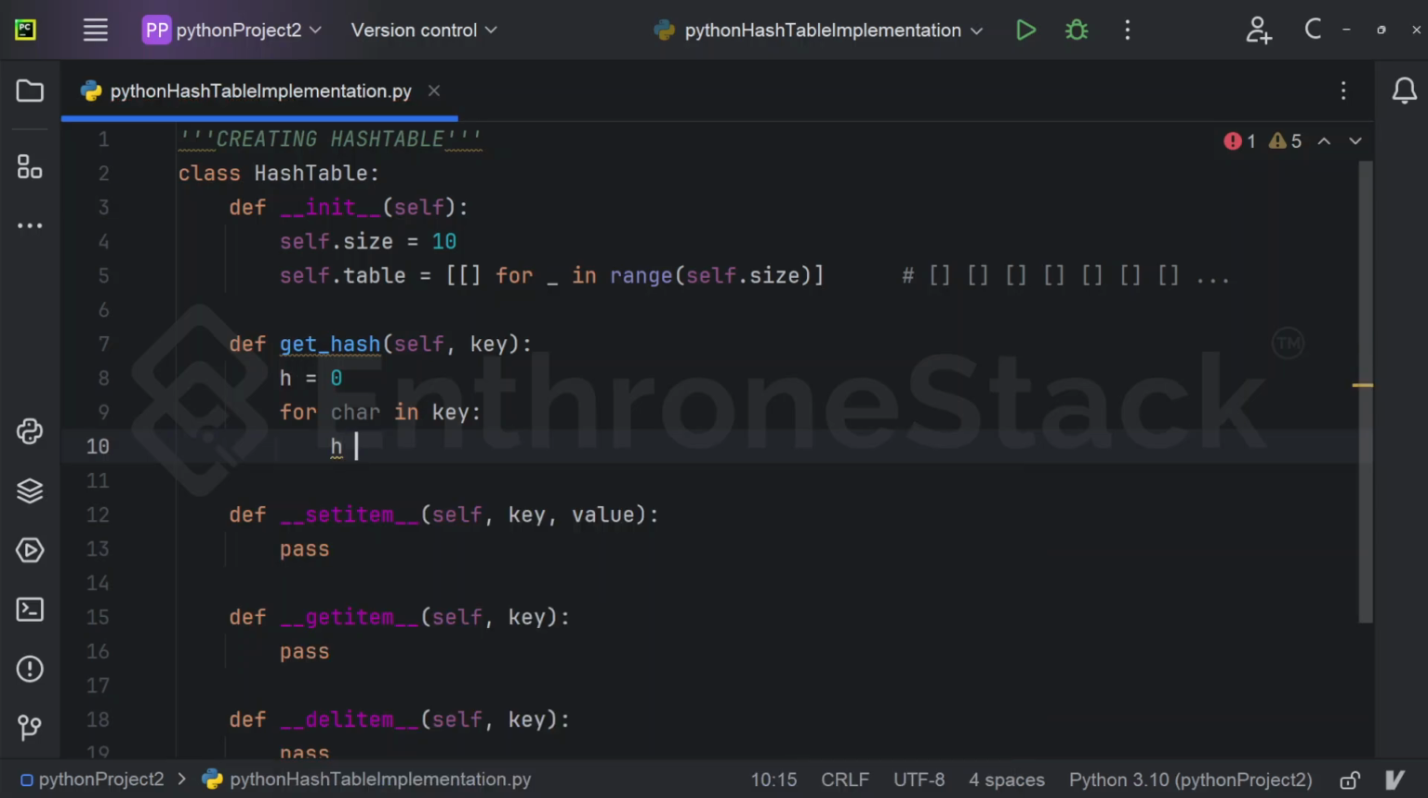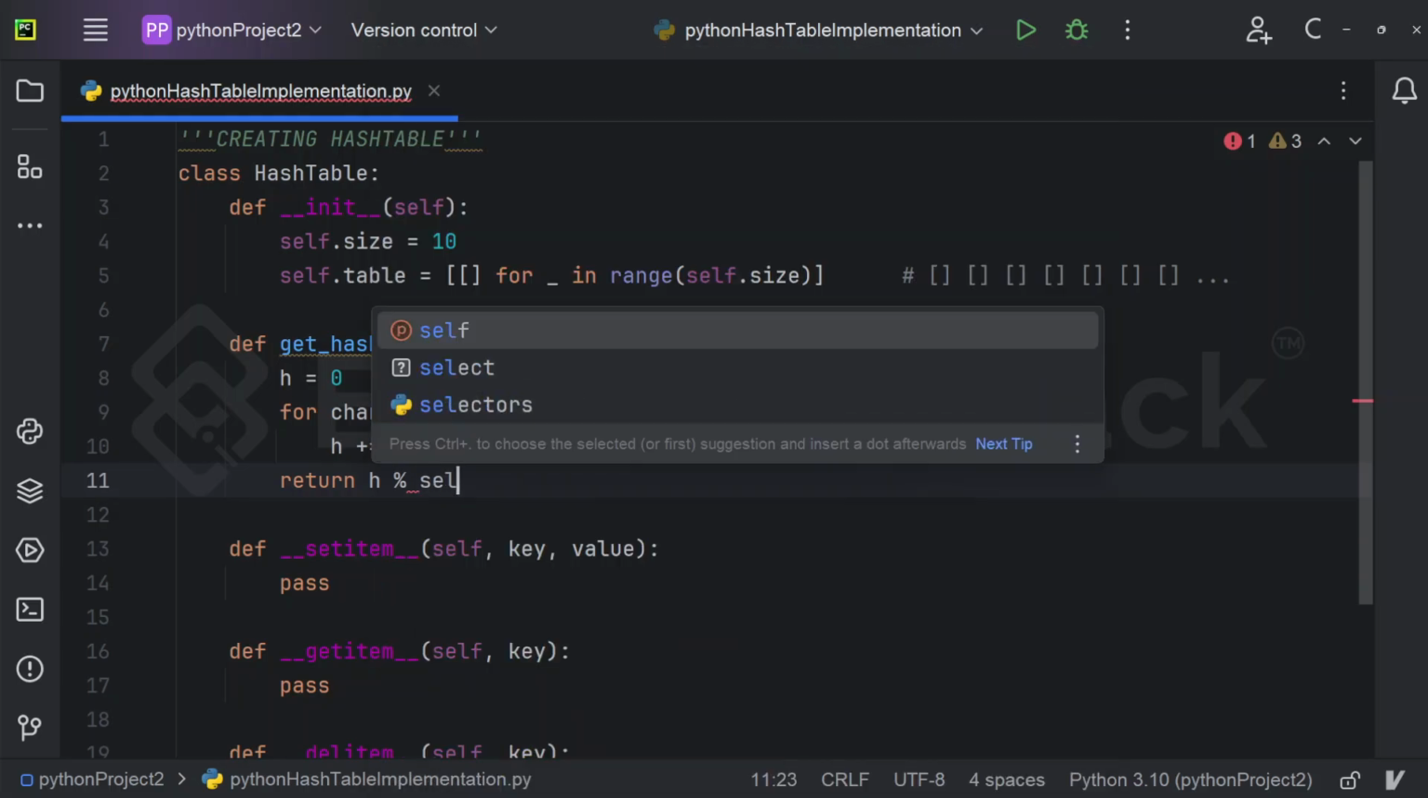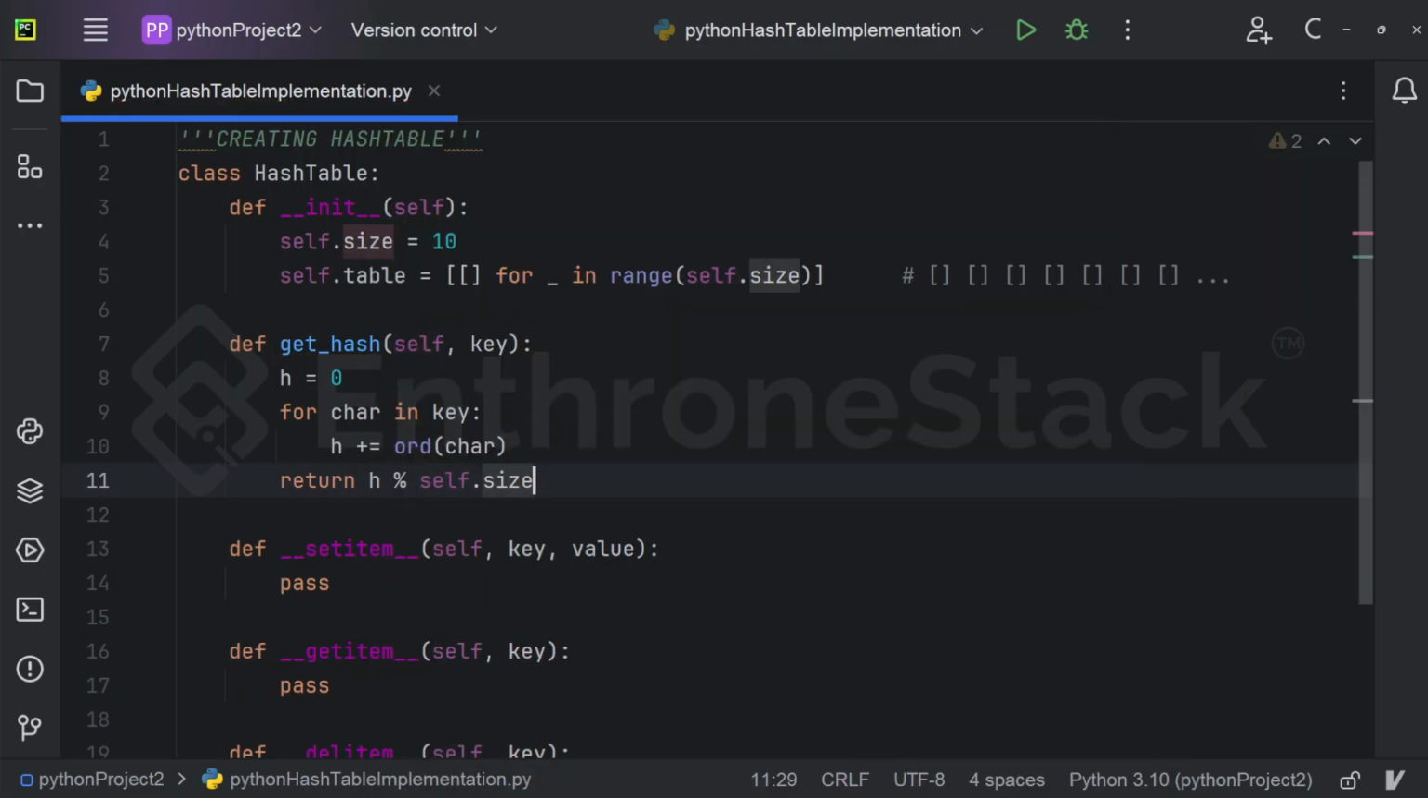So h, I'm going to explain what I'm doing. It's ord and then char here. So let's return h modulus self dot size. Okay, now what I did here is very simple. I initialize a variable h to be 0.